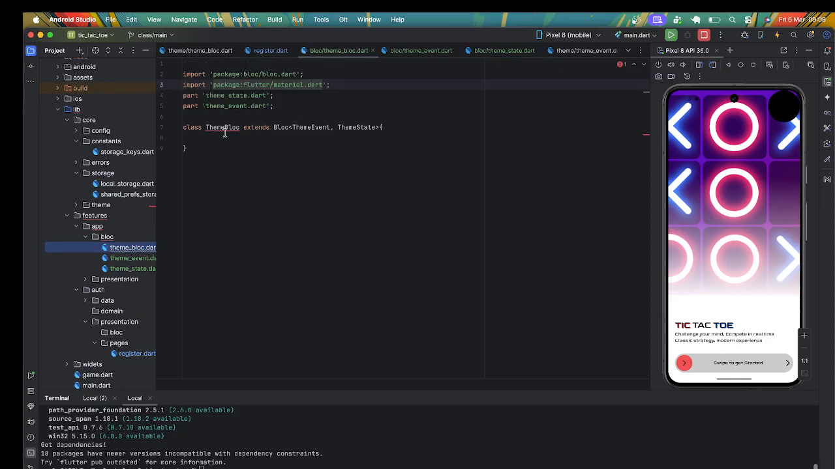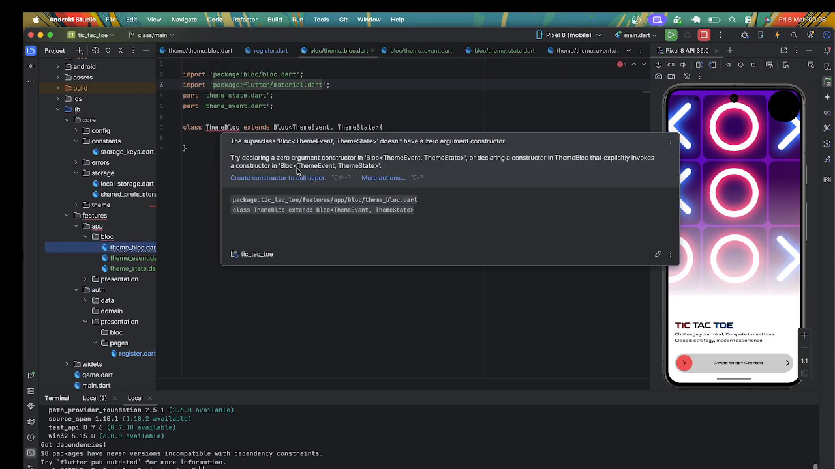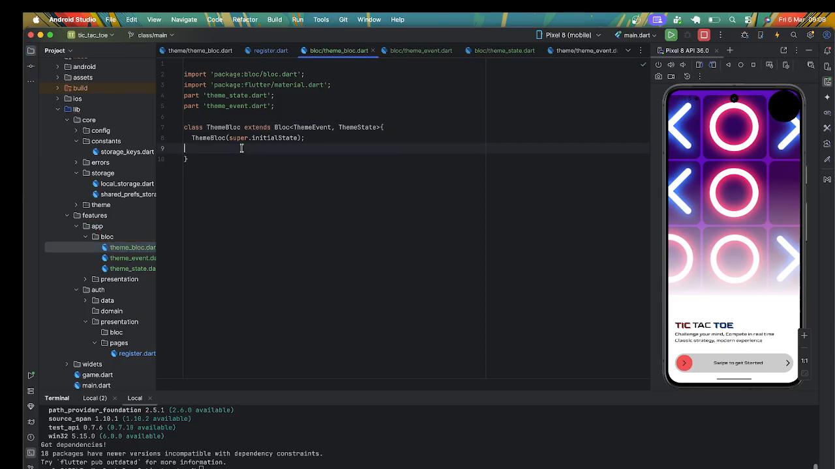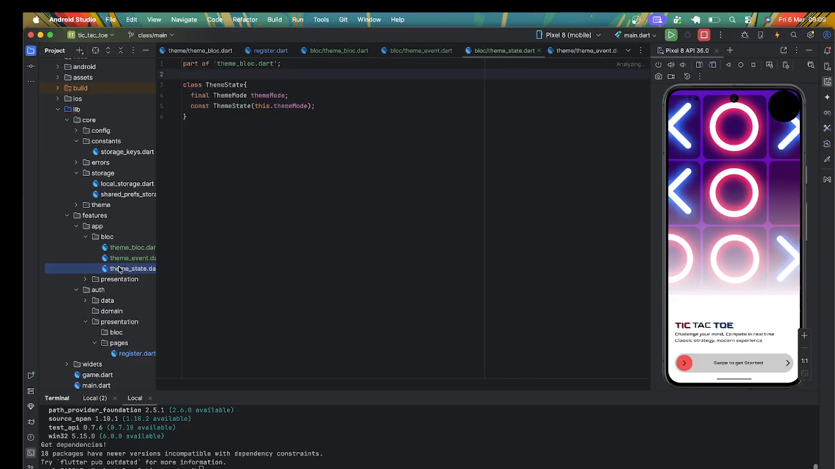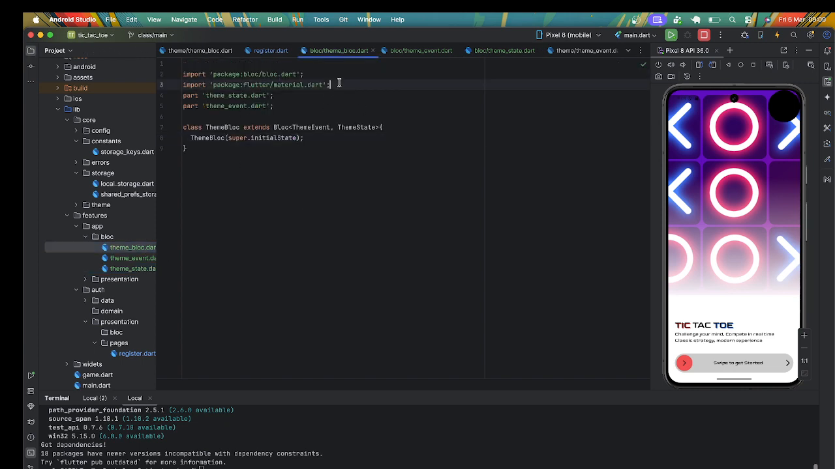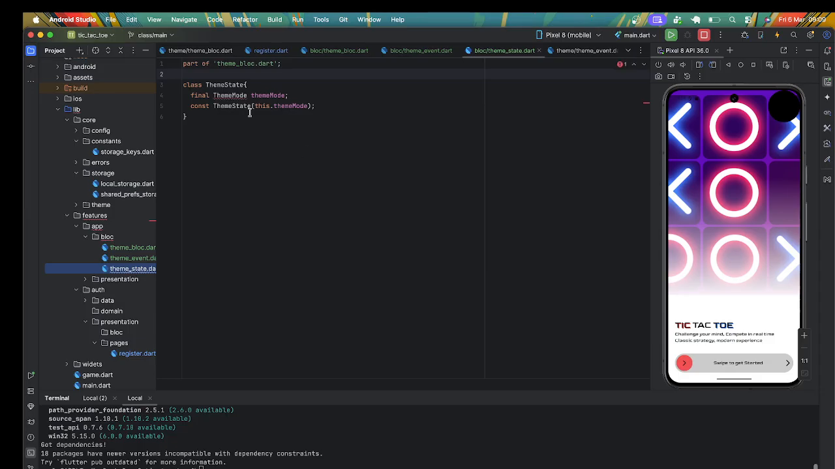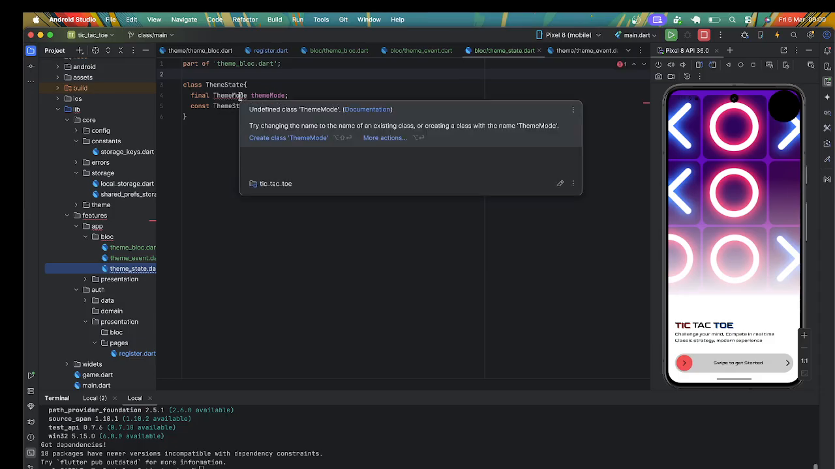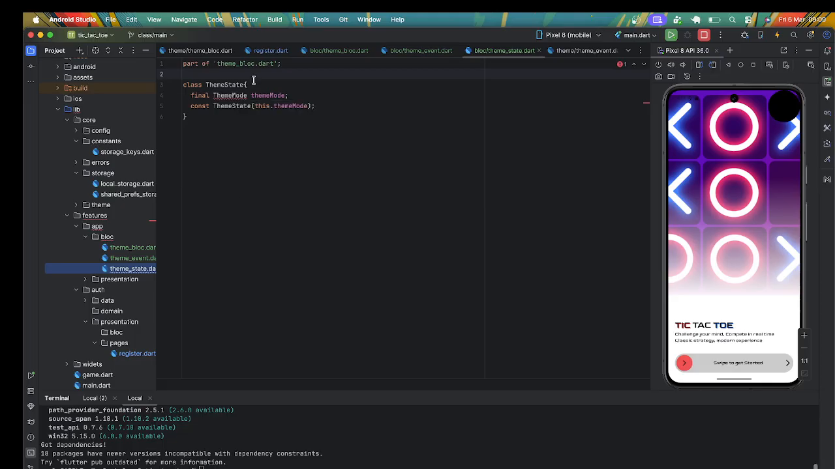Okay, let's just override some methods here. Its constructor, super call done. Our work is done. All errors are resolved. Now first learn why this error went. I'm going to comment this. The error came. This error is coming because I need to import material. ThemeMode is in the material library, so I need to import the material library. Then this error will go.